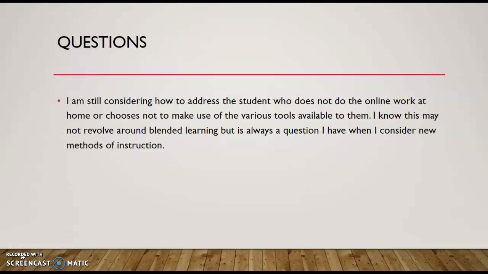One question that I am still floating around is how to address that student who does not do the online work at home or chooses not to make use of the various tools available to them. It may not revolve specifically around blended learning, but it is always a question I have when I consider new methods of instruction. And I had this essentially from the beginning of the course.